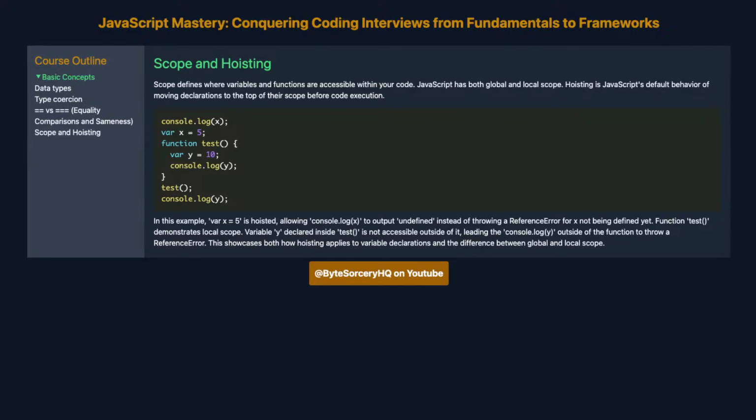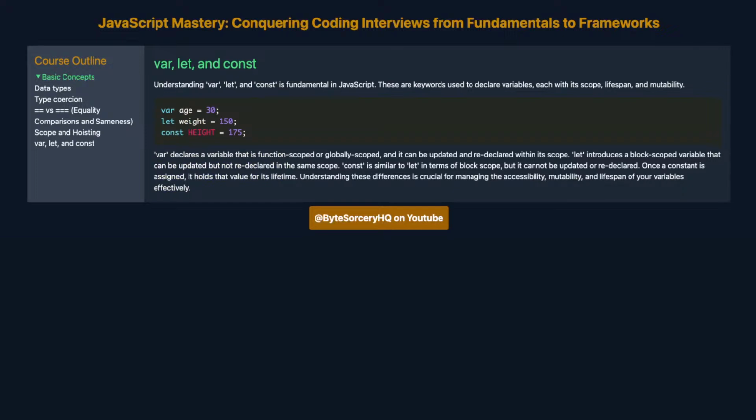Function test demonstrates local scope. Variable y, declared inside test, is not accessible outside of it, leading the console.log y outside of the function to throw a reference error. This showcases both how hoisting applies to variable declarations and the difference between global and local scope. Var, let, and const.